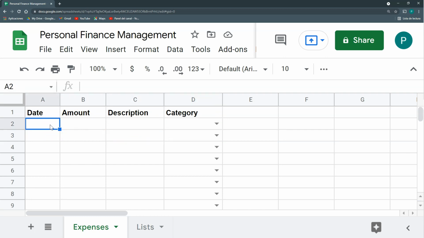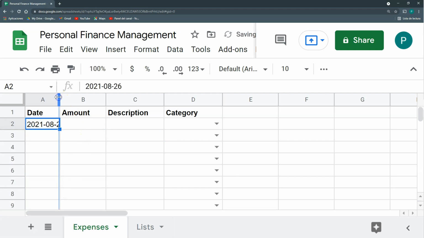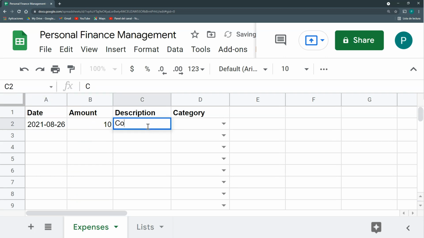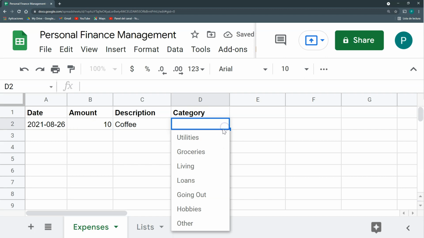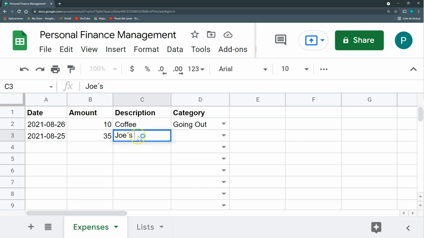So we're going to start adding some expenses. Let's say that today I'm going to spend $10 on a coffee and a donut, and I'm going to say this is going out. And then I bought some groceries yesterday for $35, and here this will go in groceries. Another thing that, depending on your case, you may want is the establishment.